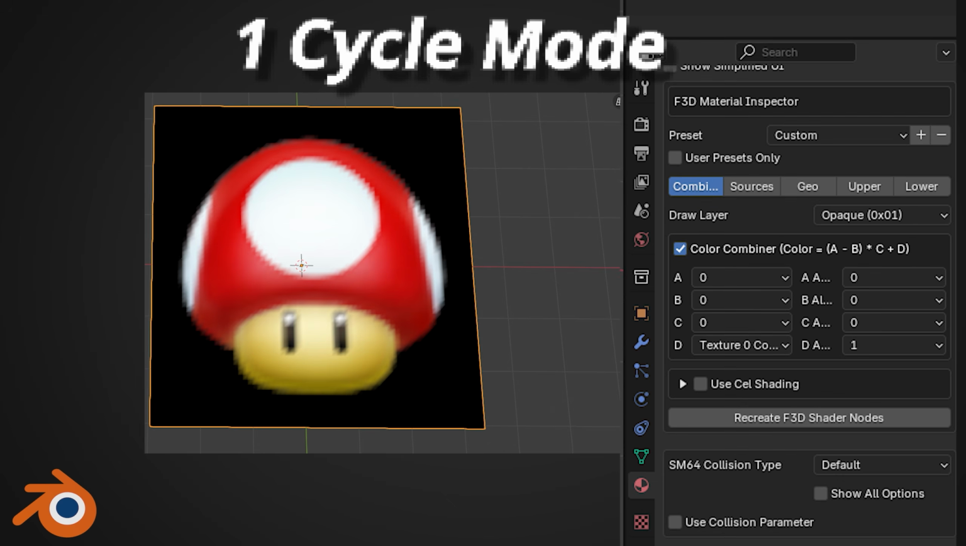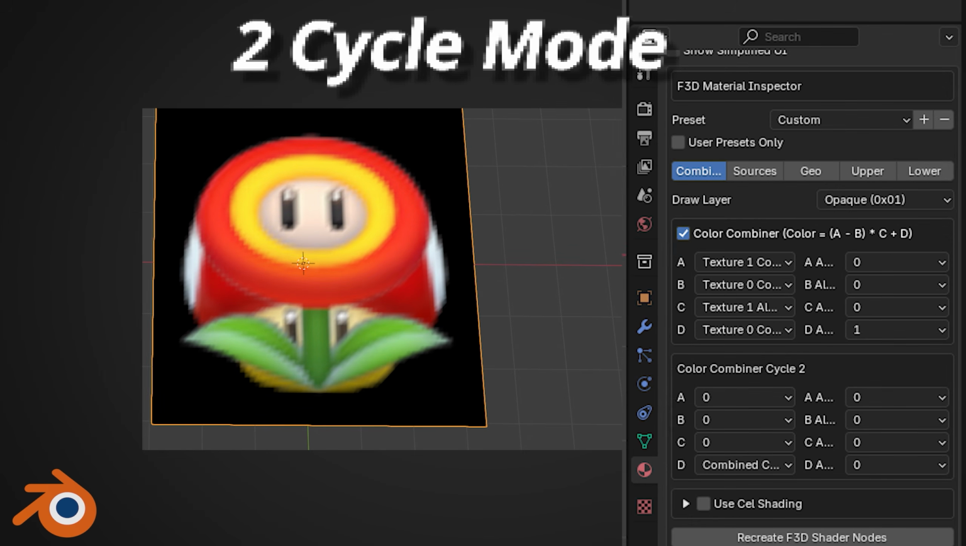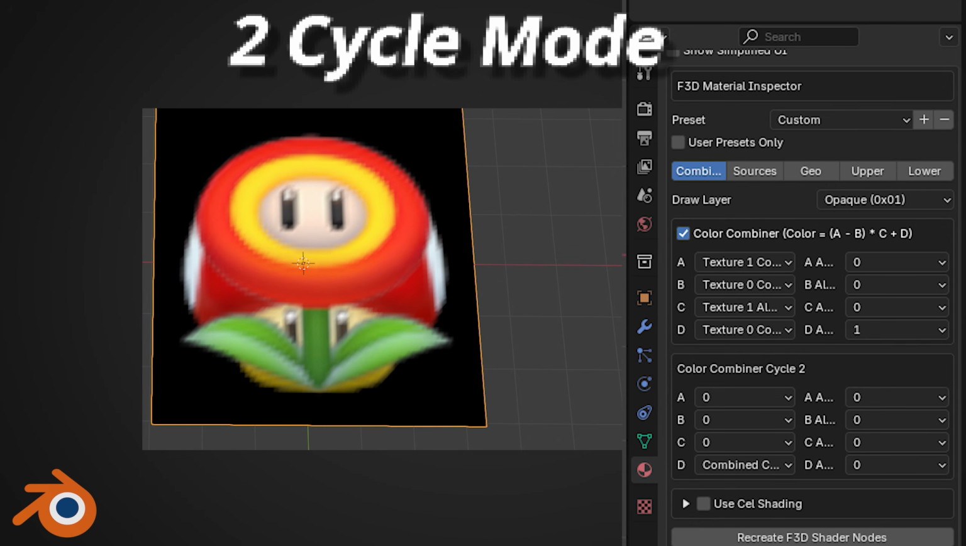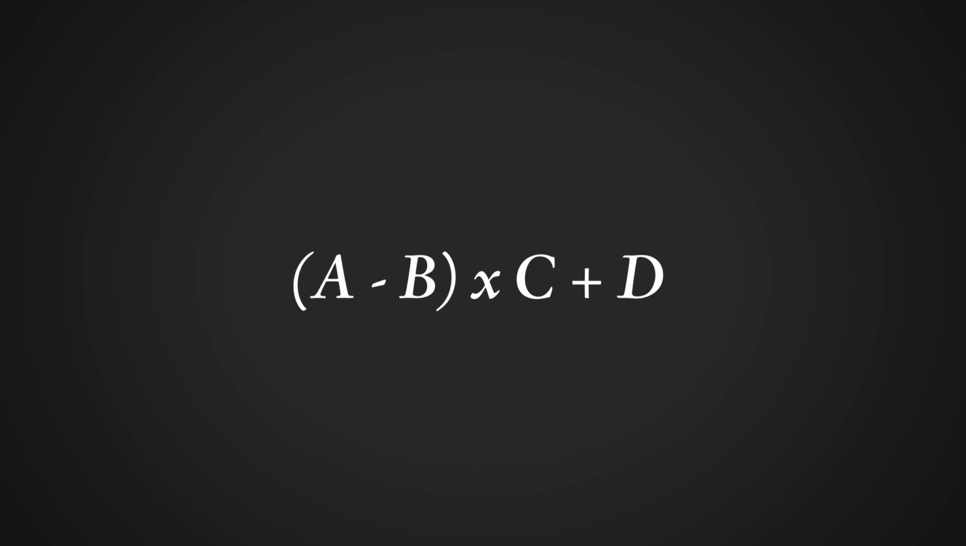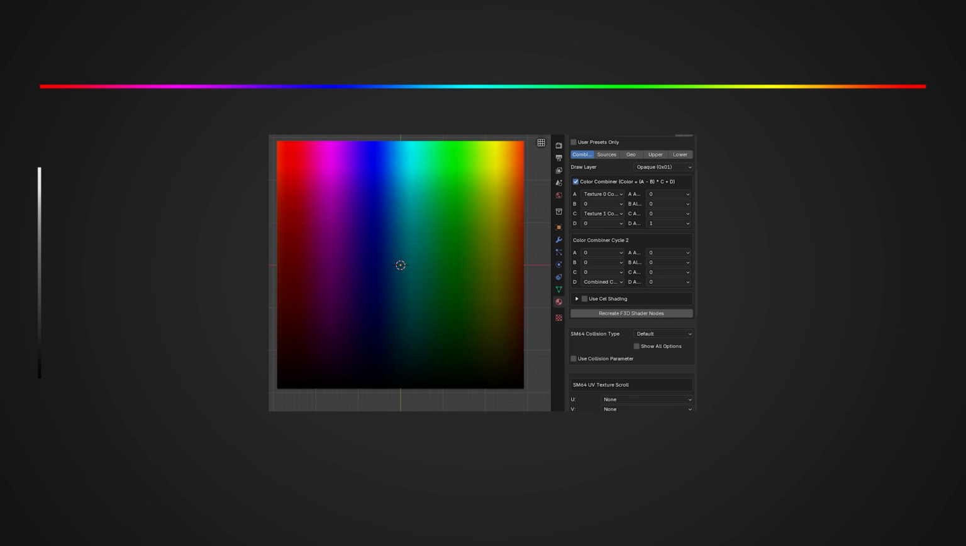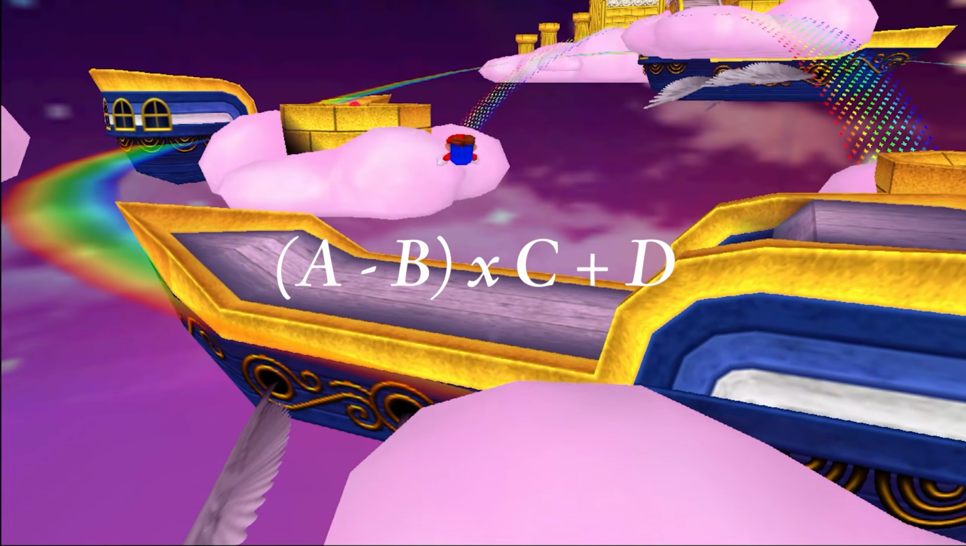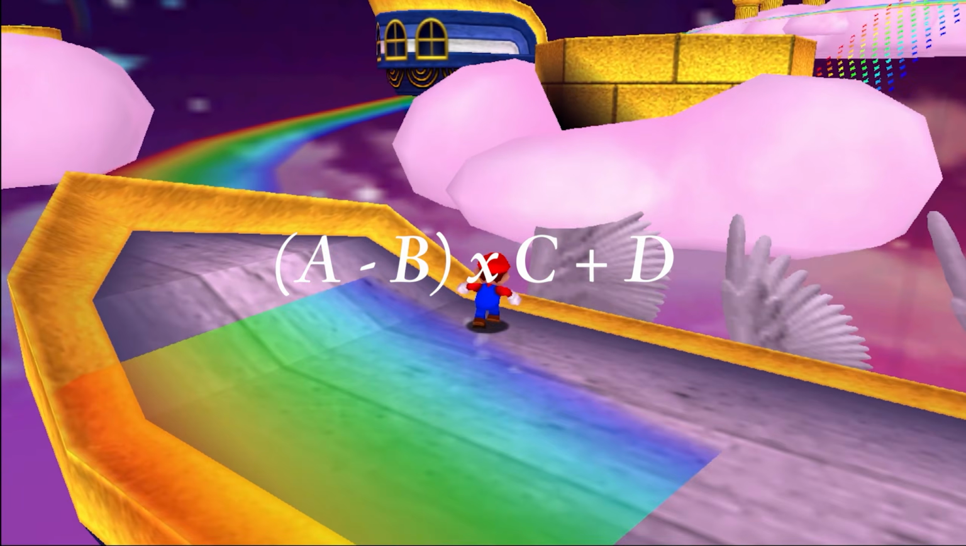You also only get one texture in one cycle mode, or 2 textures in 2 cycle mode. If you want to combine textures in any way, it has to be done via this math formula. For example, you could multiply a vertical gradient with a horizontal rainbow to get an output like this. And while this sounds very limiting at first, this simple setup is enough to generate some serious complexity.